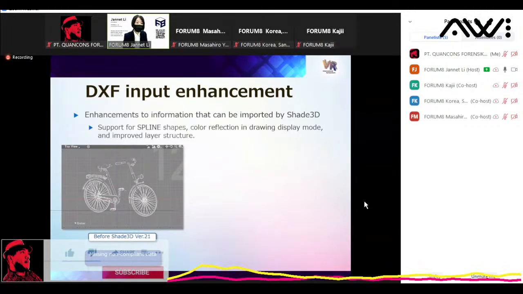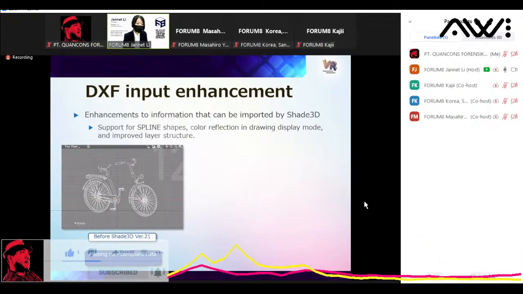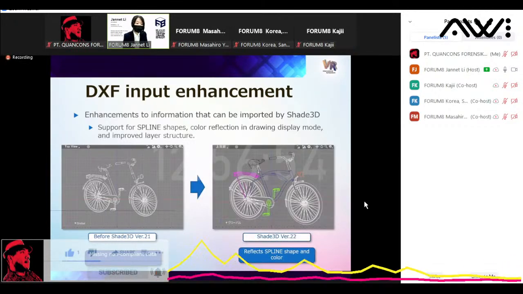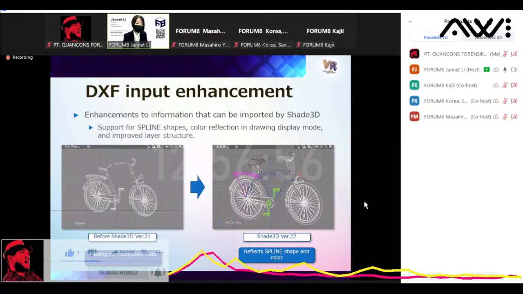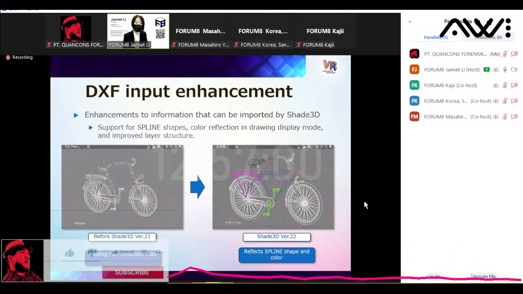And next, for file input and output, so first of all, DXF input has been enhanced. Spline shapes can now be imported as NURBS. Colors are reflected in the drawing display mode, and the layer structure has been improved.